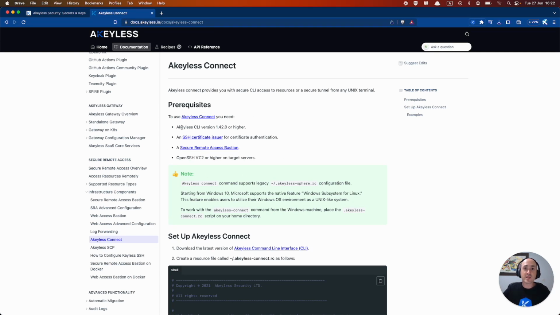In order to use Akeyless Connect, which is the command we're going to use to create this connection, you need the CLI version 1.42 or higher. You need an SSH certificate issuer for SSH specifically. And you need the Secure Remote Access Bastion. And you're going to make sure to have OpenSSH version 7.2 or higher on your target servers.